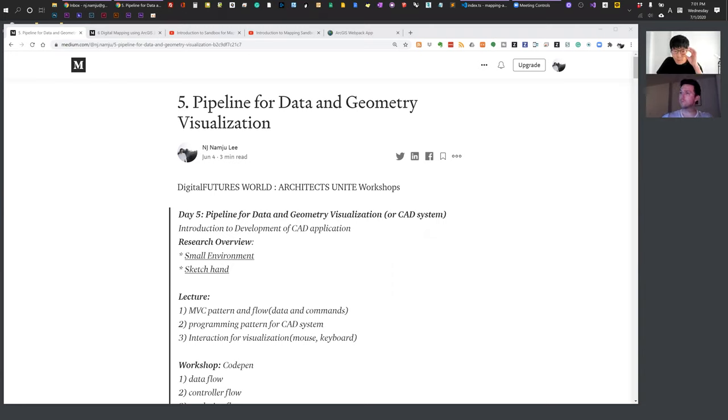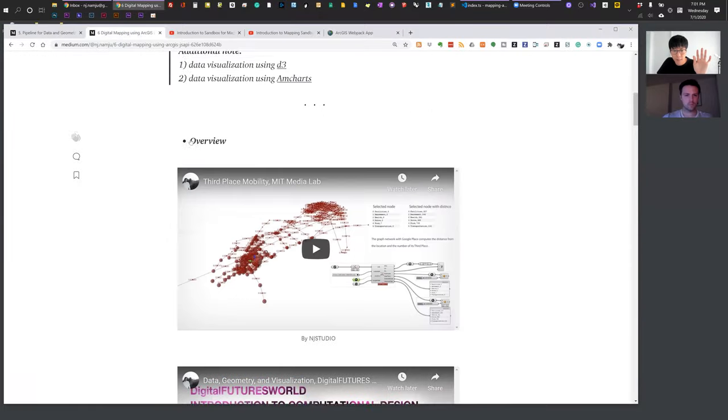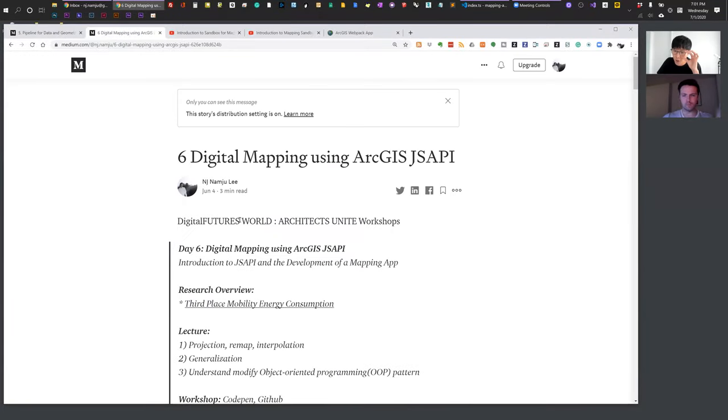Great. Today we have two materials, as I said. One is the pipeline for data and geometry for visualization. And the last material that we want to visit is the distance mapping using ArcGIS JSAPI. Correct.